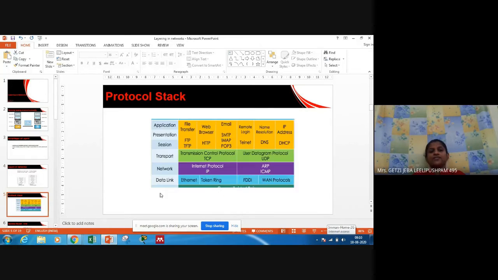Now, talking about the first model, the protocol stack, you can see in this diagram, in the data link layer, you have Ethernet, token ring, FDDI, and WAN. In the network layer, we have the IP protocol, and now IP version 6 has come into the picture. Then ARP, ICMP. Then in the transport layer, the two well-known protocols, TCP and UDP. Then these three together are called the application layer, so they have put all the application layer protocols in one group. So the protocol stack talks about the protocols that work on the different layers.